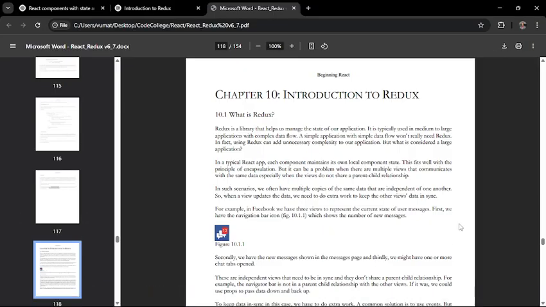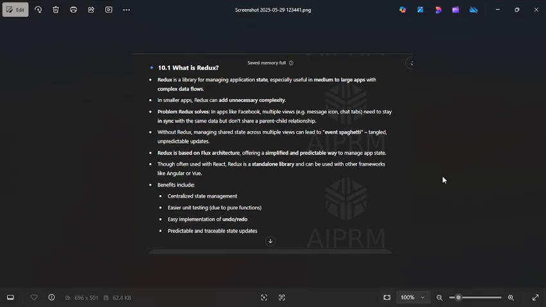Today I'm going to be discussing chapter 10 of React, Introduction to Redux. So let's get into it. What is Redux? Let's have a look.